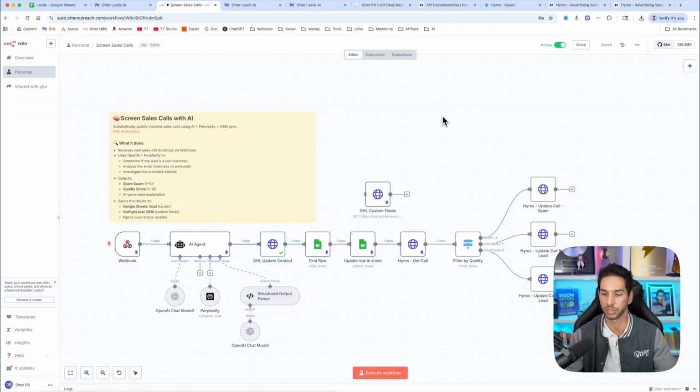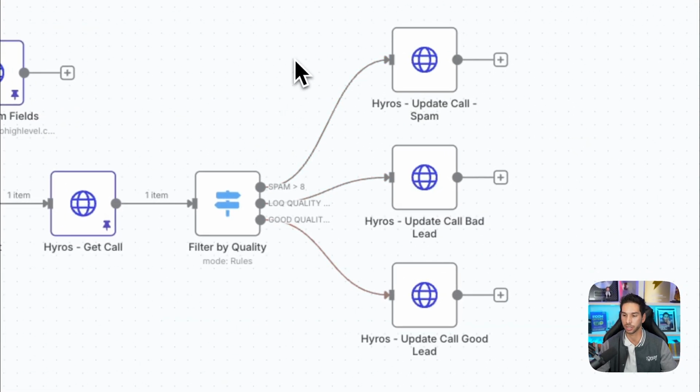It's pretty self-explanatory. And with Hyros, it's kind of the same thing. They don't have a native integration, so you just need to see what I did for my API calls and replicate that with your own information.